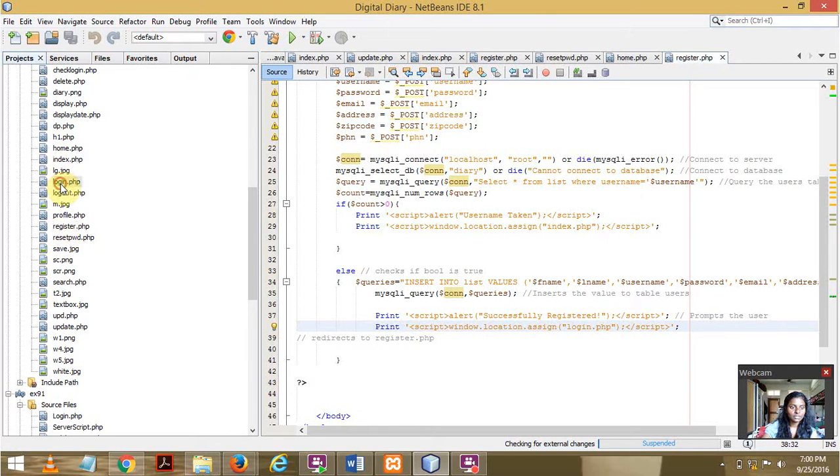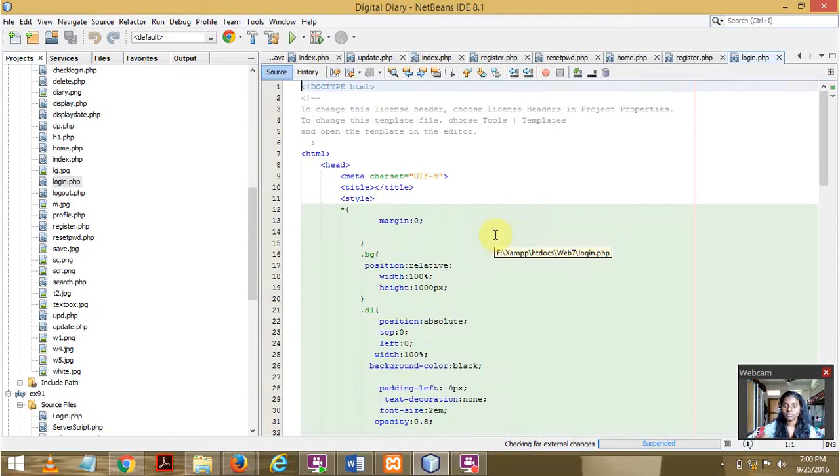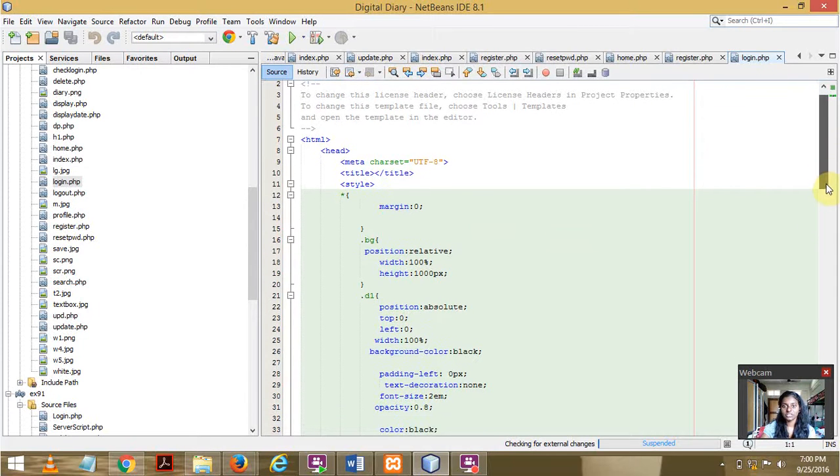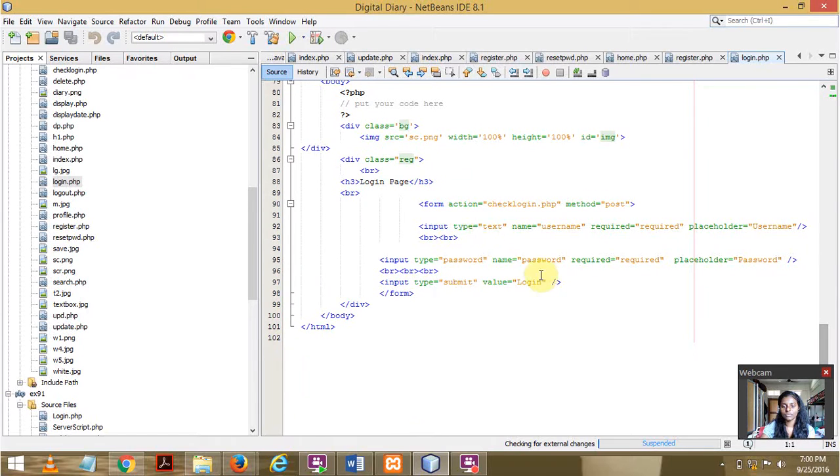So this is my login page where I ask my user to give the username and the password. You can see I've also given the style for each page. The whole style for each page is different. Over here you can see I've used a form element, and inside that I've given the input tag to take the username and then the password. Then there's a submit button.